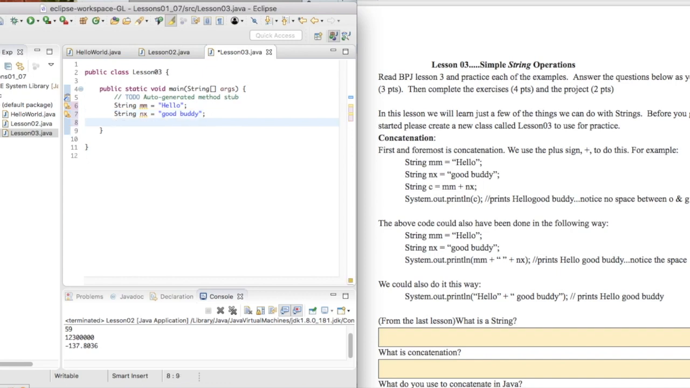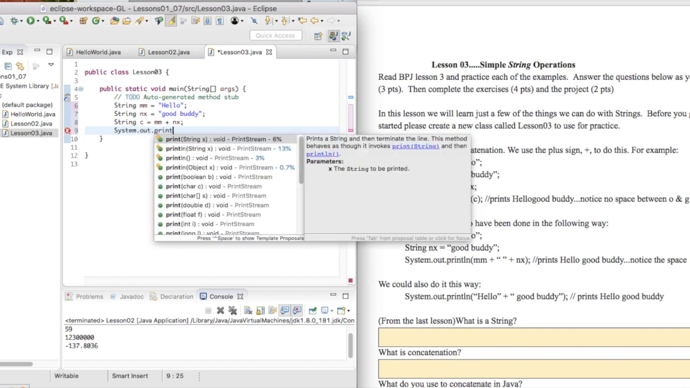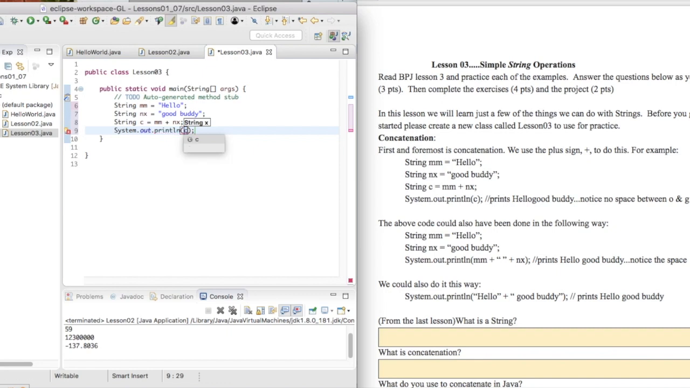The way you concatenate in Java is with the plus sign. So we're basically going to think about that like we are adding together. So we're going to make a string C and we're adding together our two strings. And then if we print out C, we will print what happens if you join those two strings together. System.out.println C, and if we run it, see at the bottom it prints hello good buddy. Now notice it didn't add a space between those because we didn't tell it to.